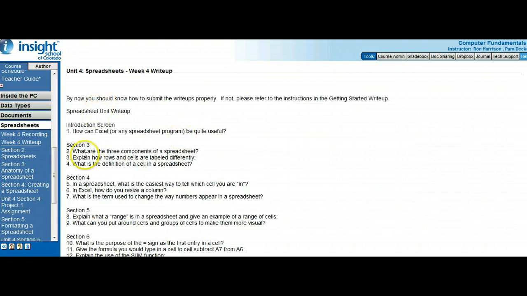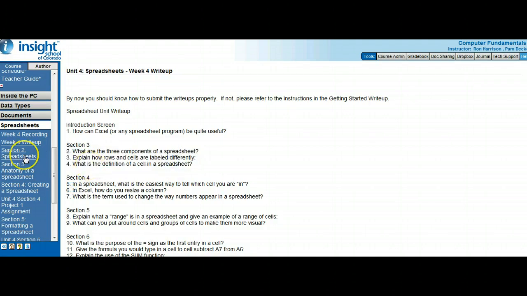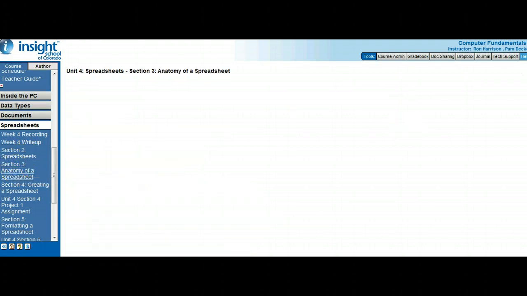There were no questions from section 2, so section 3. What are the 3 components of a spreadsheet? Explain how rows and cells are labeled differently. What is the definition of a cell in a spreadsheet? So that's all section 3.